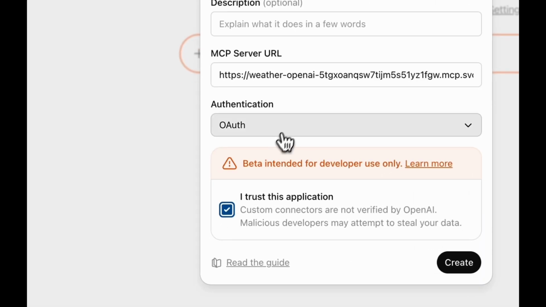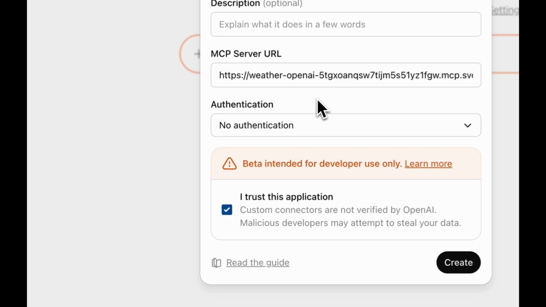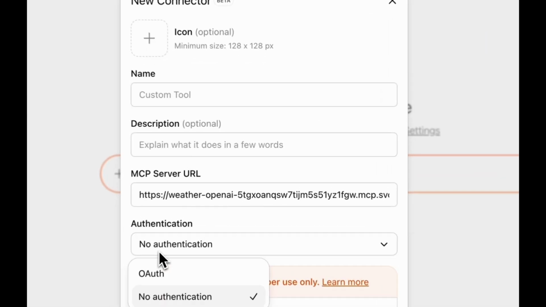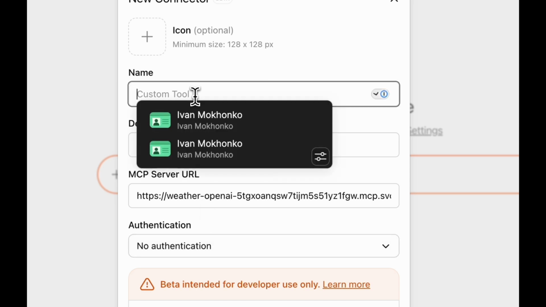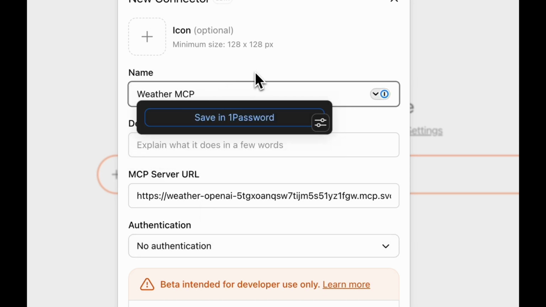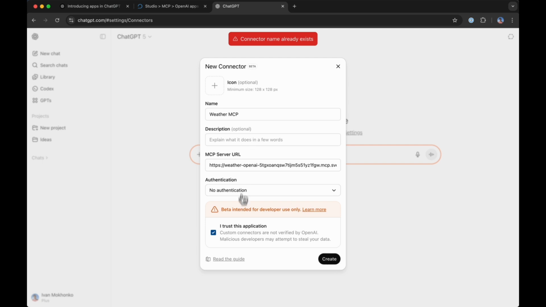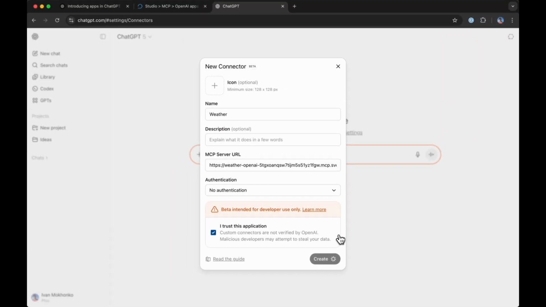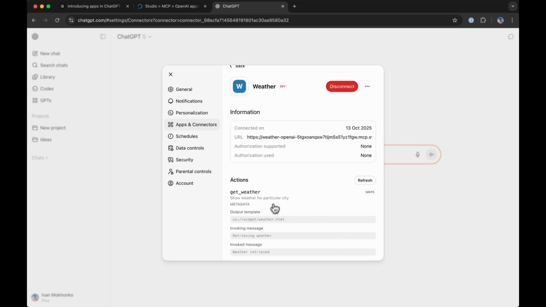Check, I trust this application. Select No authentication since our server is public, but OneReach MCP server supports authorization, and it can be activated if needed. Hit Create. If a connector already exists, rename it. Now we're connected, and you can check the tools and output templates linked to it.